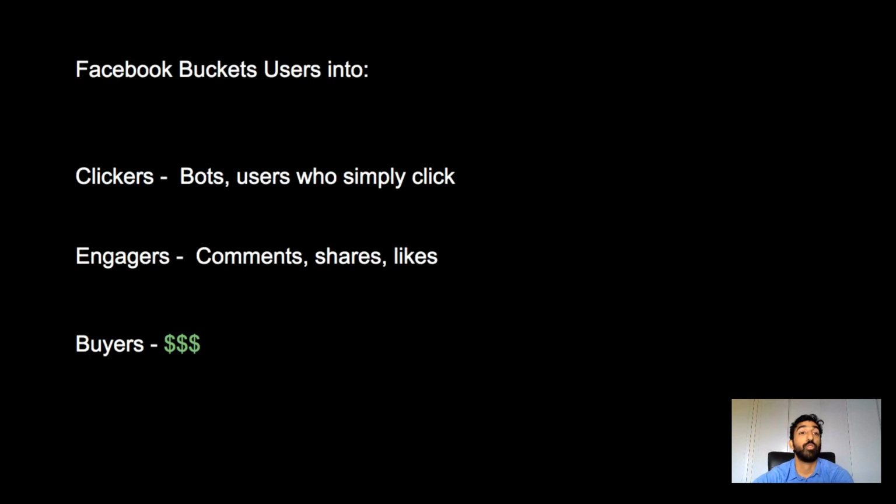Okay, so the first thing: Facebook buckets users into three categories: clickers, engagers, and buyers. Clickers are simply people who just click on an ad and don't take any action after. A lot of times it's actually fake traffic or robots, so it's a bit of useless traffic in my opinion. Engagers are actually more useful, I would say. They're people who comment, share, and like.